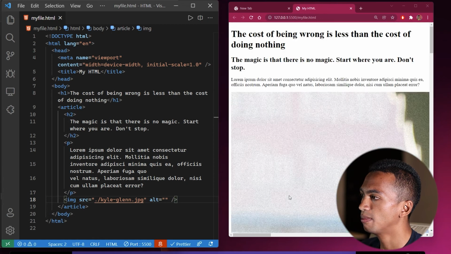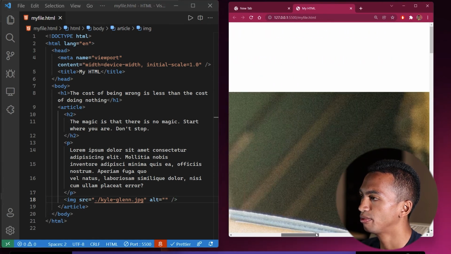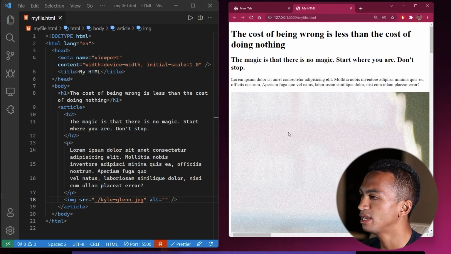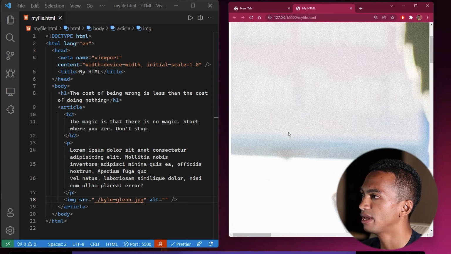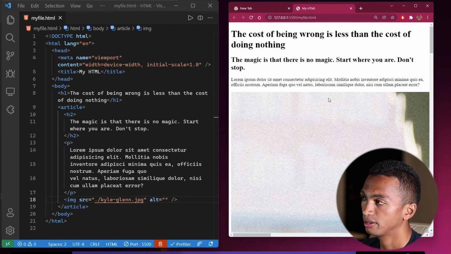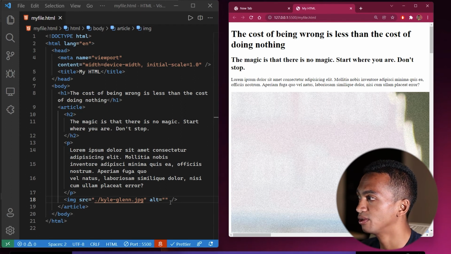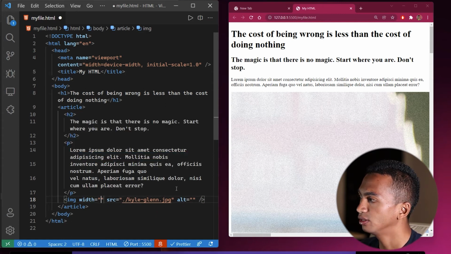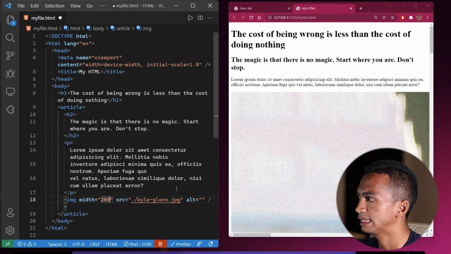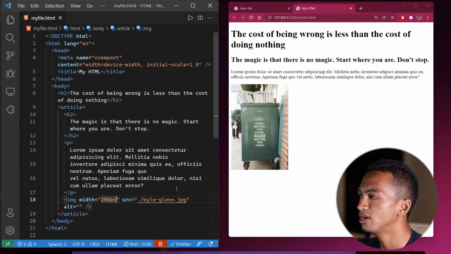But there's a problem, okay? So the problem is that the width of our image is more than our browser's width. So to fix that, we just need to add the width attribute to image. And let's say 200 pixel. If we save it, there we go, our image got resized.